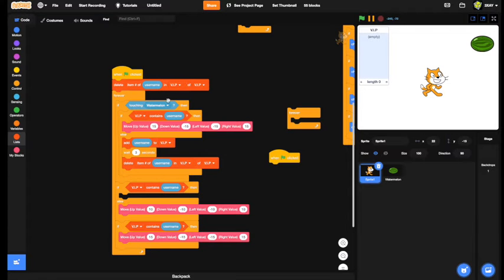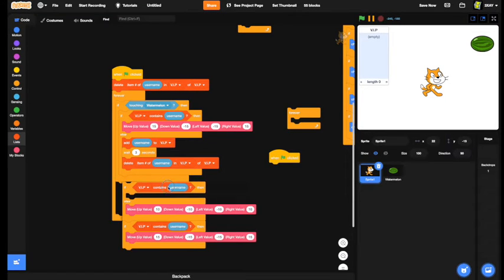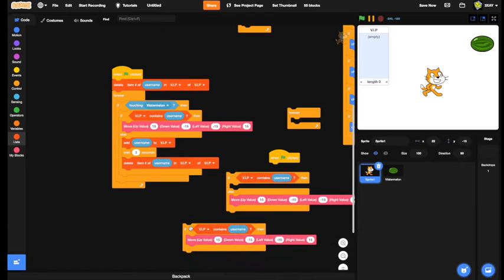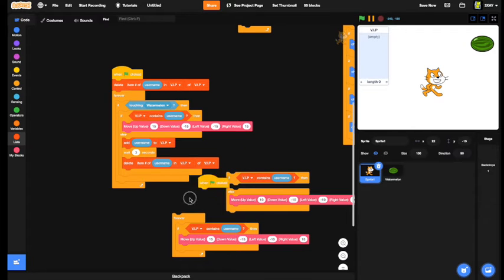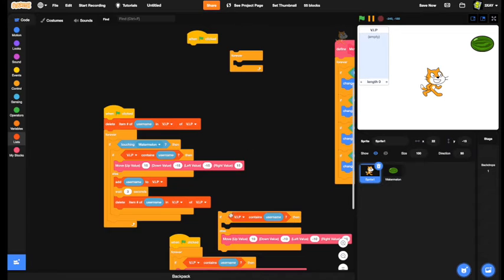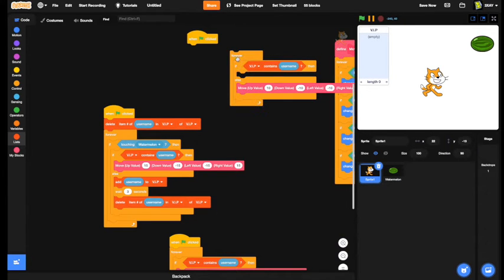Now, we should probably start running these bits one by one. Alright, so let me just put this in a forever loop and then click on this so we can run it. Okay, so it allows me to move.